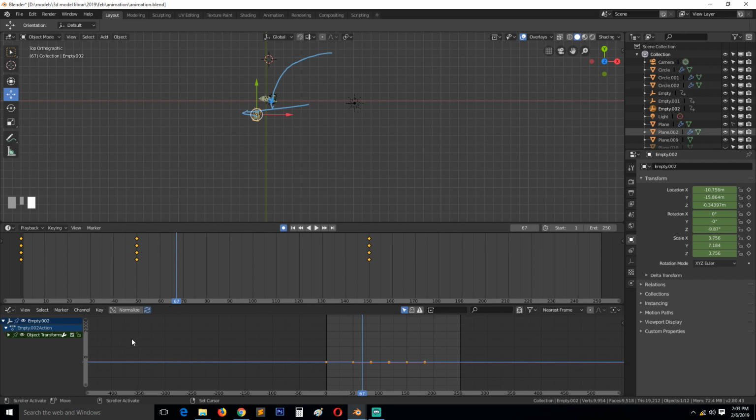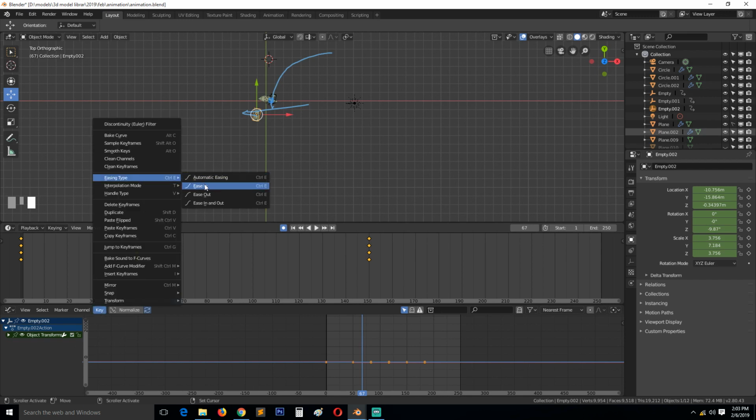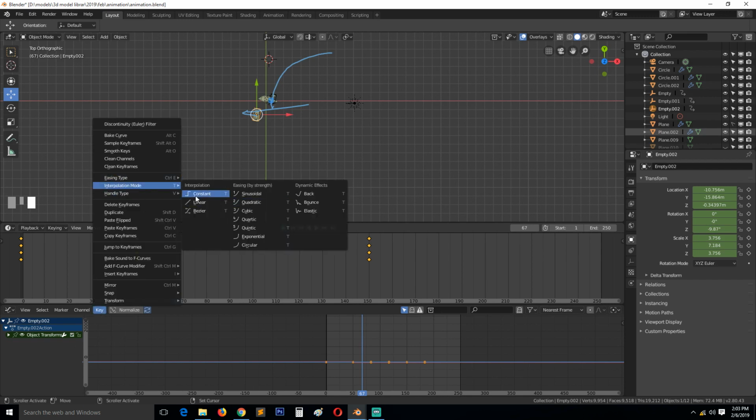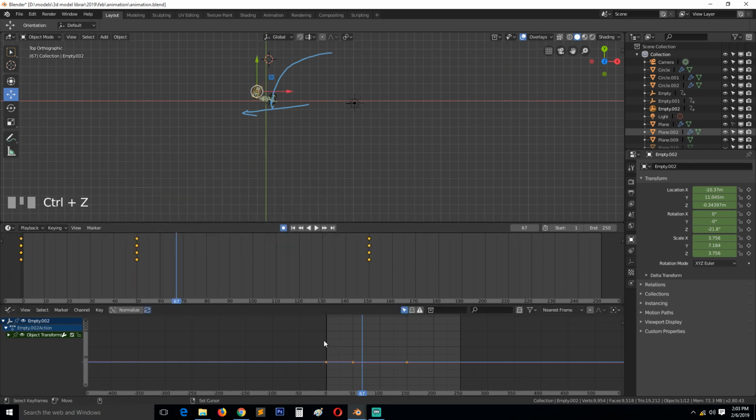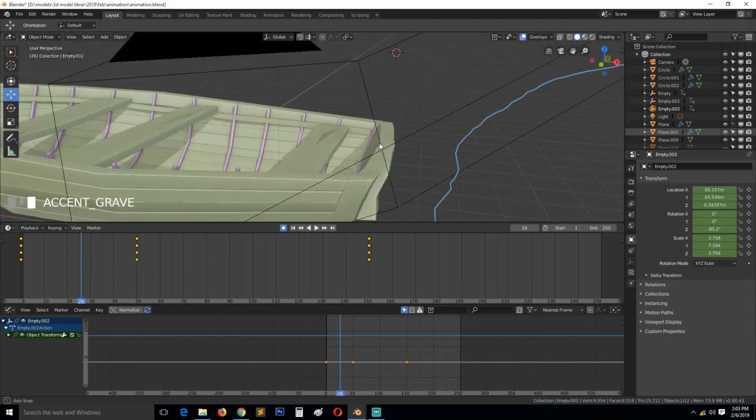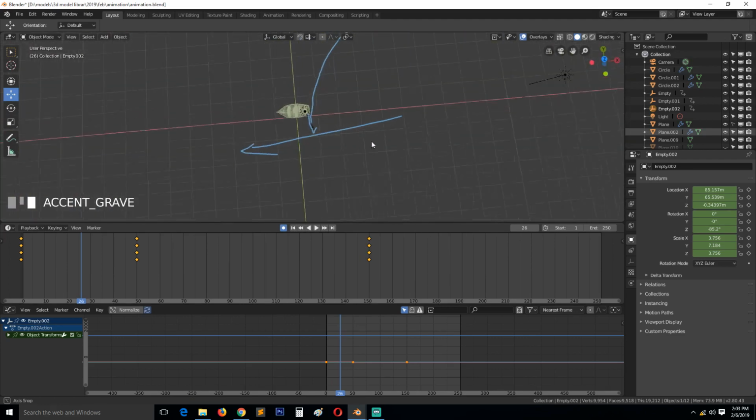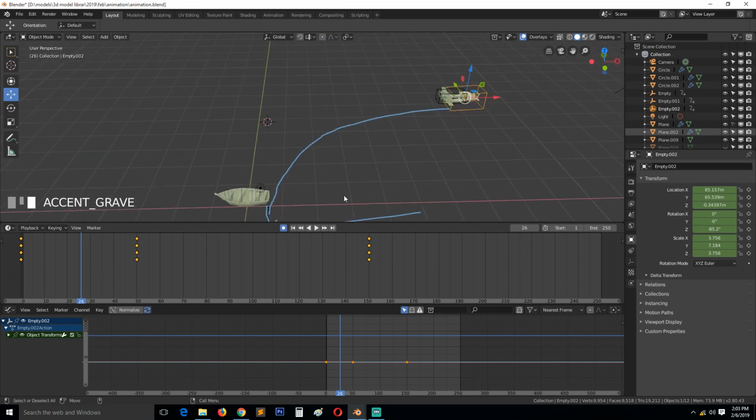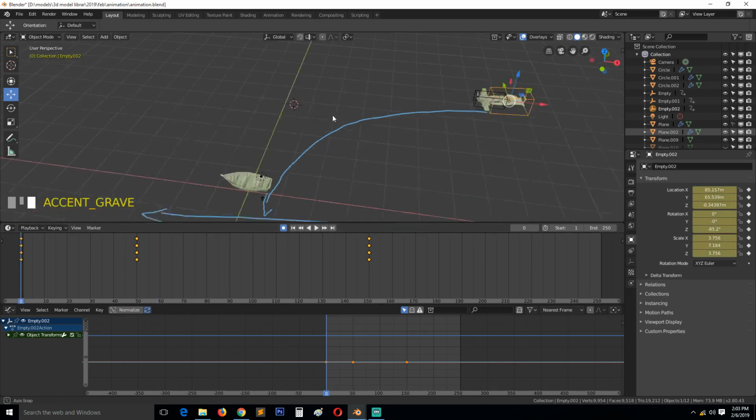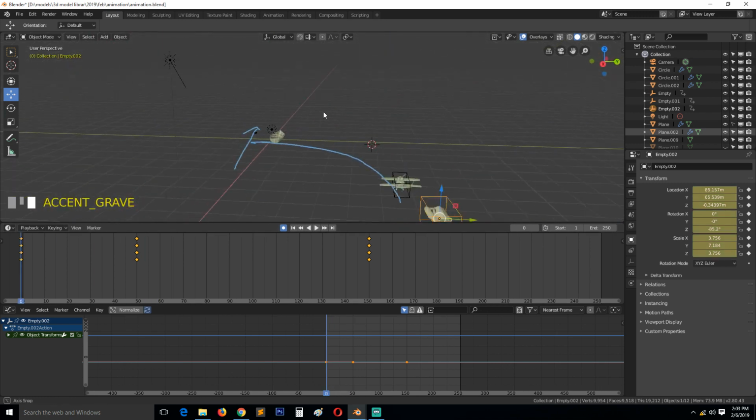Again, we need this to be a constant interpolation. Interpolation constant. So the boat doesn't really have to move. I think we can animate, you can add in the cameras later. So you can see this is what we have. Bam. Bam. Maybe let's add in the cameras right now. So let's do that in the next tutorial.